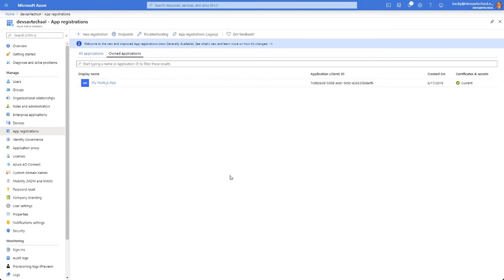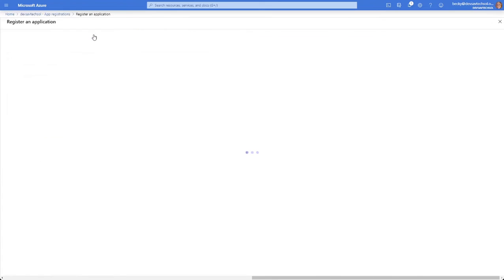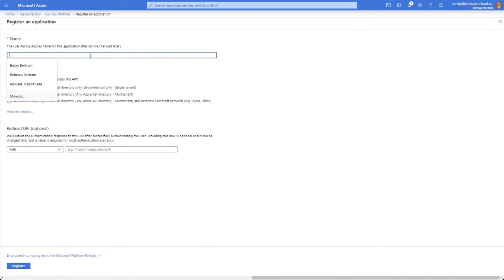To create a new registration, I'm going to click on the New Registration button, and I'm going to give my app just a test name for now. Now this is where I have three options. I can register the app for a single tenant, for multi-tenant, or for multi-tenant with personal accounts. I'm going to select the one that allows me to create it with personal Microsoft accounts. As you can see here, I also can have that redirect URI. This is after authentication has happened. This is where that token gets returned to. I'm going to fill that in later.